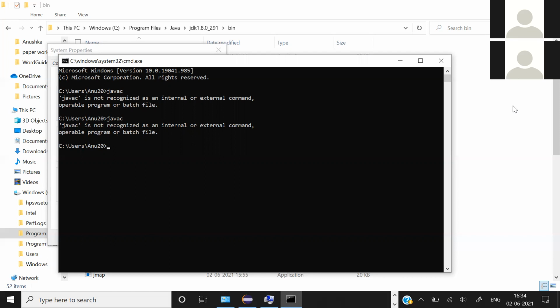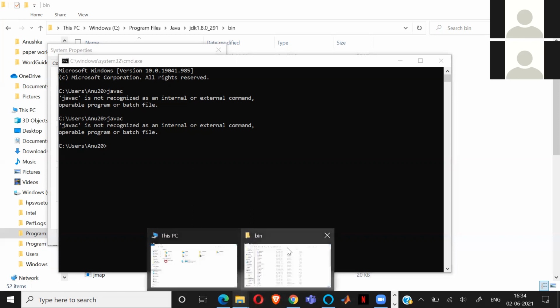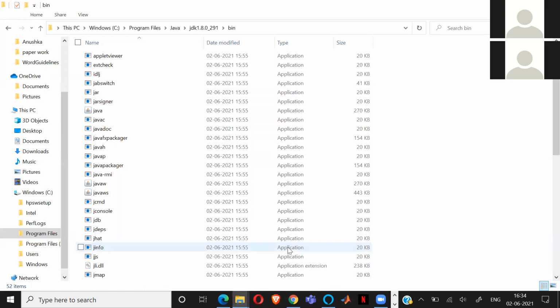Okay. Open that path one that you have set. Click here. Right. Yes, the path is correct. Why is it not getting this? Okay.